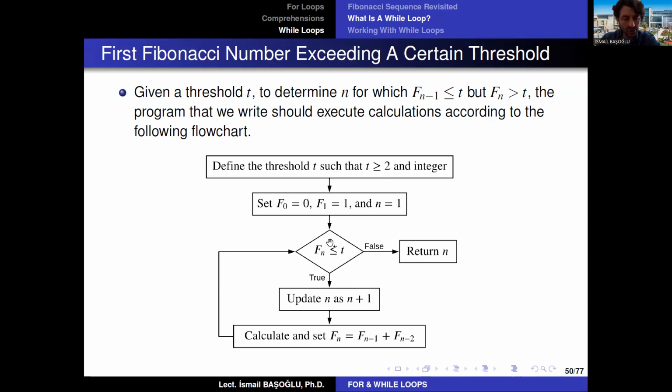So currently for n equal to 1, fn is equal to 1, and 1 is definitely less than or equal to the threshold, therefore I continue to here, and I say update n as n plus 1, which means increment n. n now becomes 2. Previously it was 1, n becomes 2. And for the second index of the Fibonacci sequence, f2, I evaluate f2 as the summation of f1 and f0. And then I return to my decide module again.